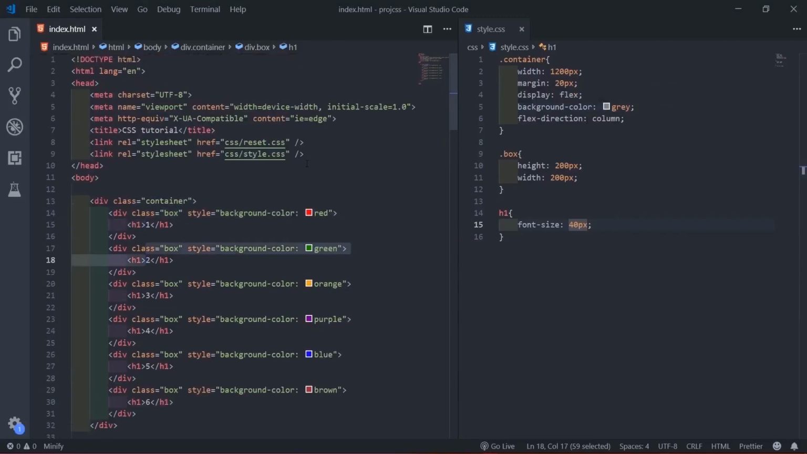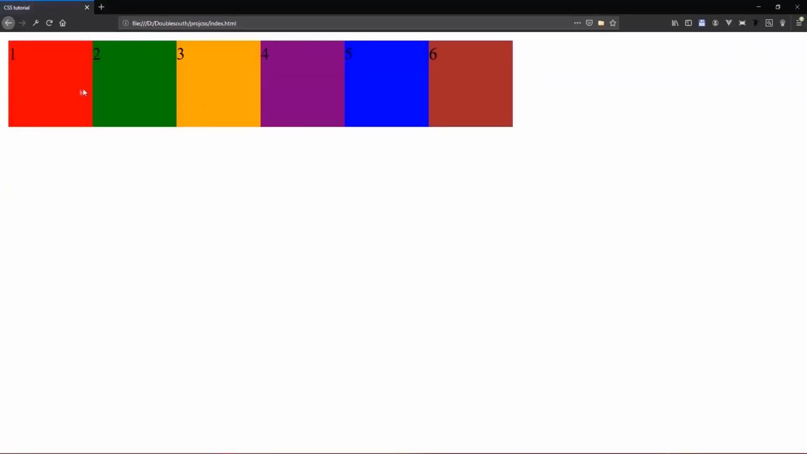Okay, the container has flex now, so I'll come here now. I'll say dot container. Okay, sorry. It was column. If I say row, they all arrange themselves now.